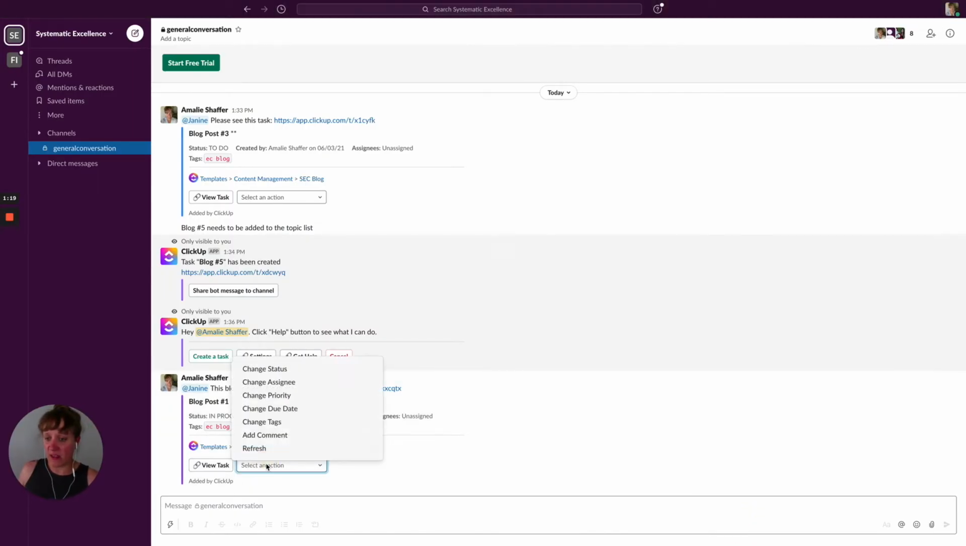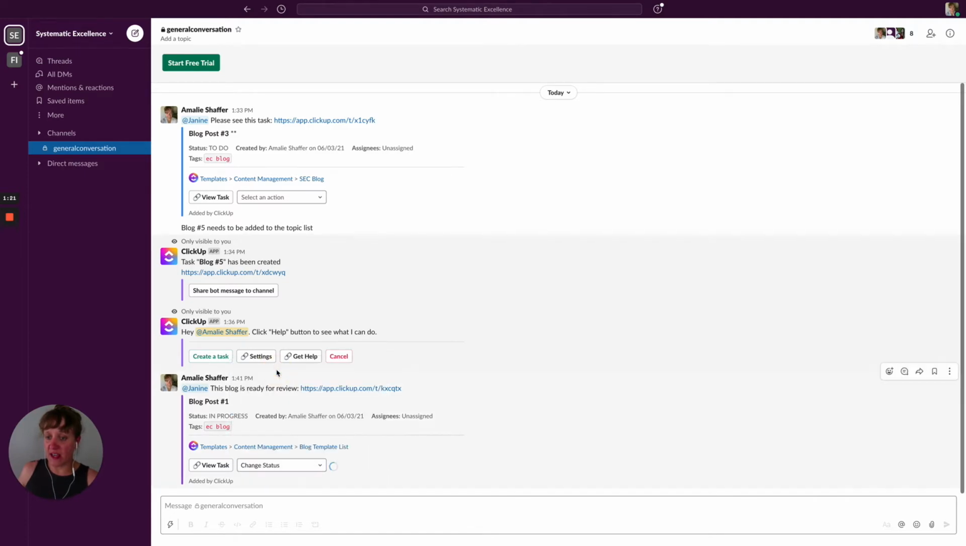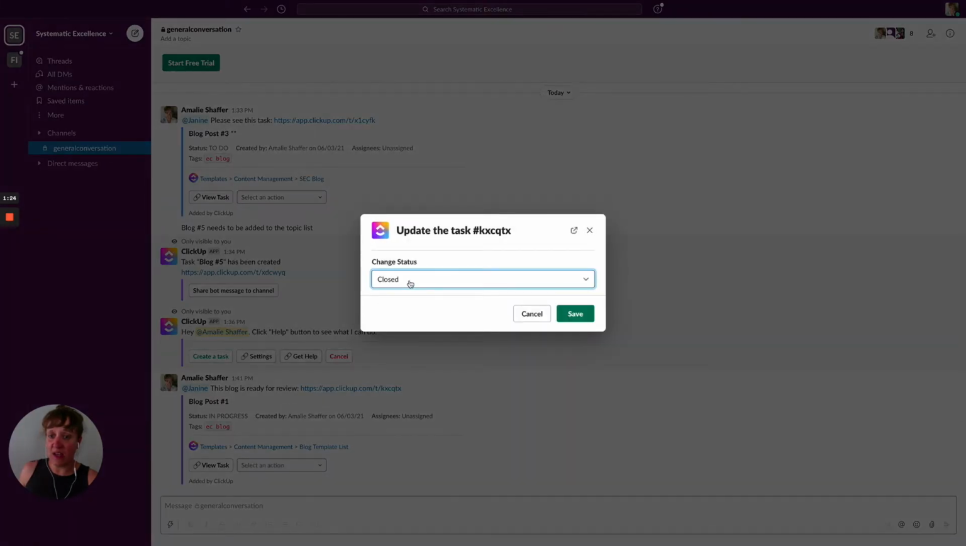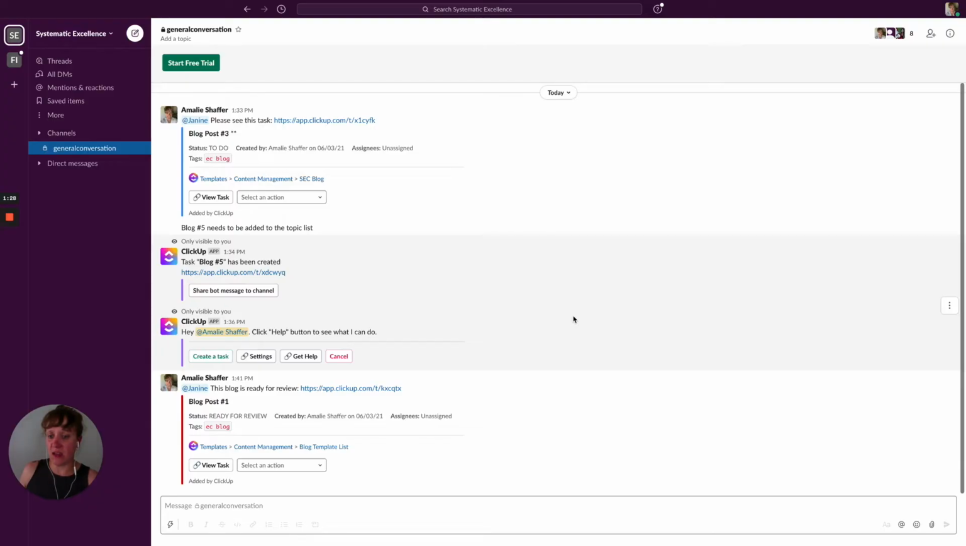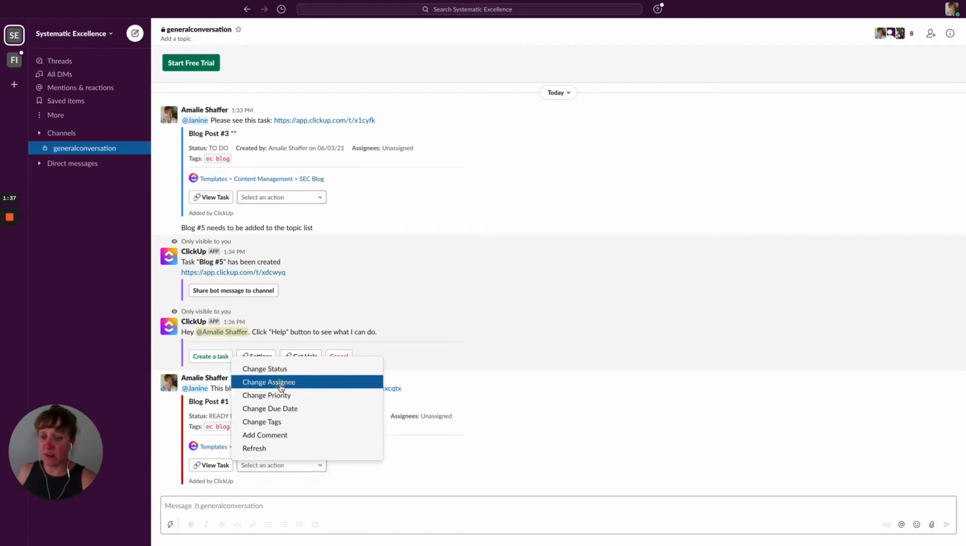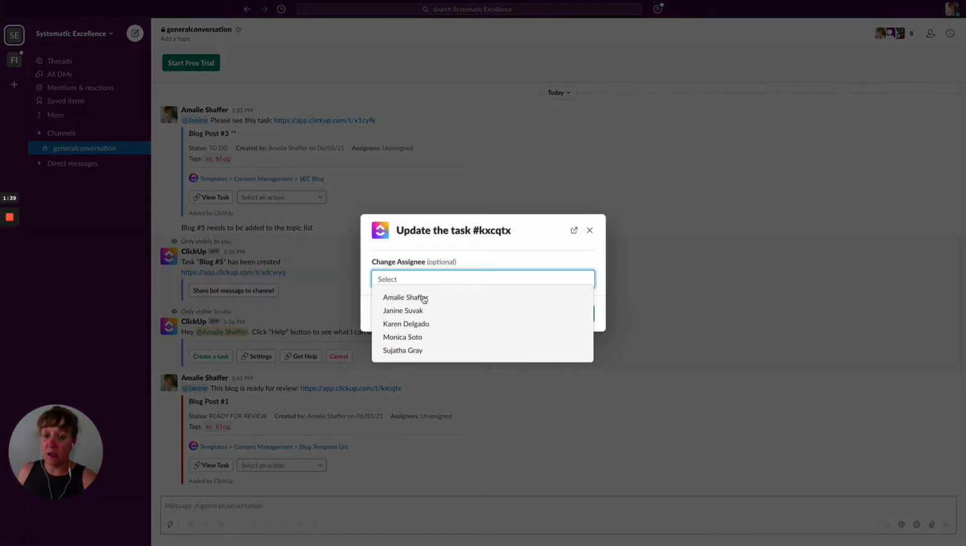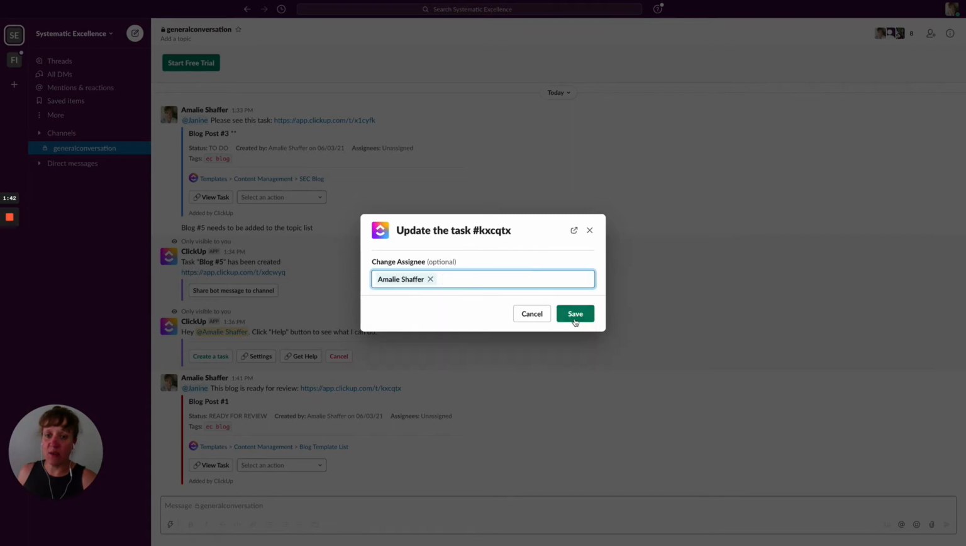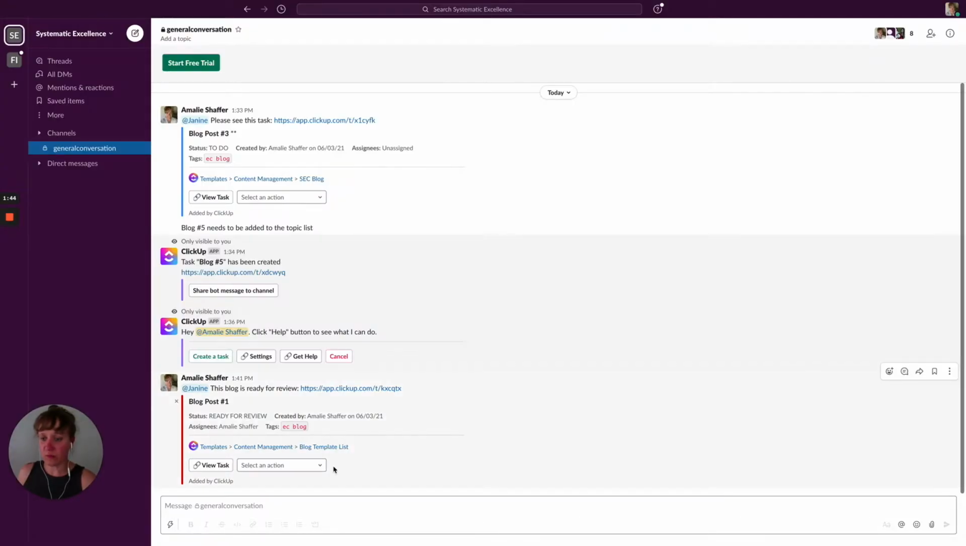If I want to select the action, I can change the status, and then it's going to let me change the status. I'm going to put it ready for review, and I'm going to hit save. So now it's changed it. I can see what tags are there: ready for review, created by, unassigned. I can change the assignee. I'm going to assign it to myself, hit save. Now it's assigned to me.